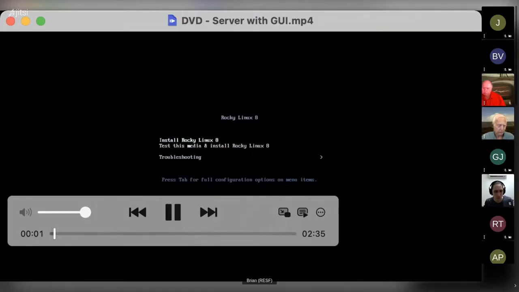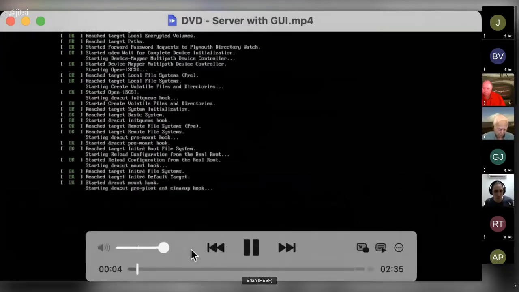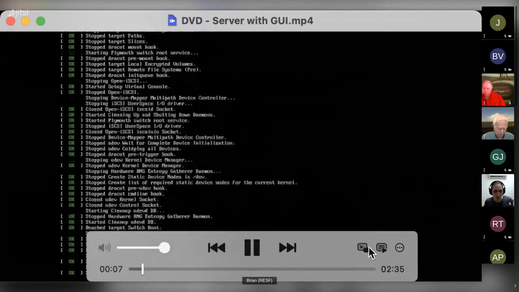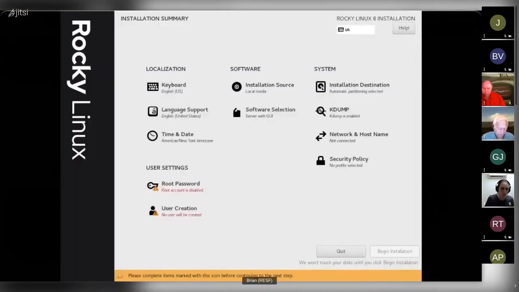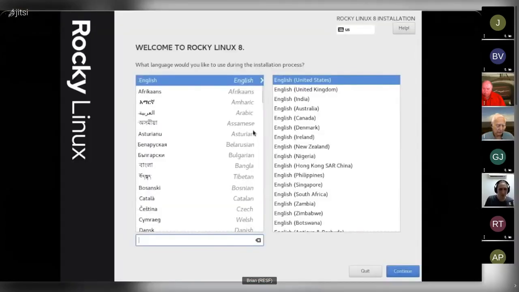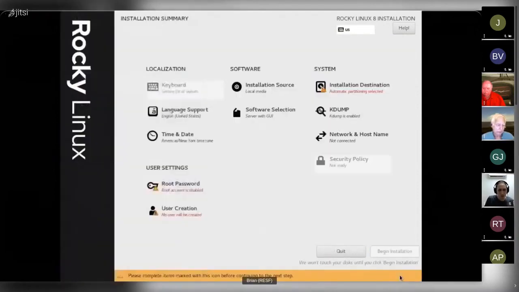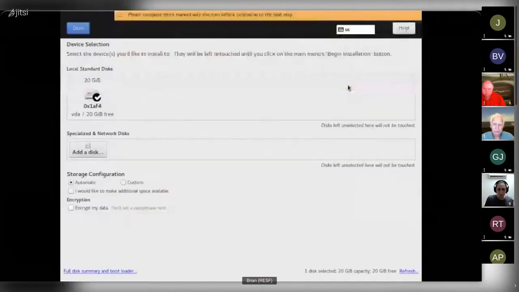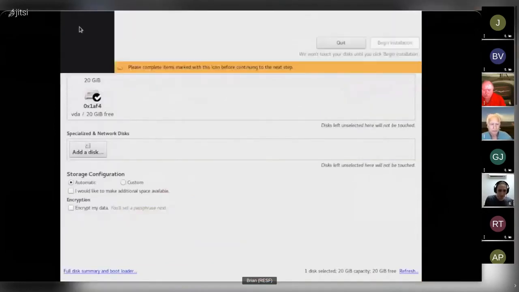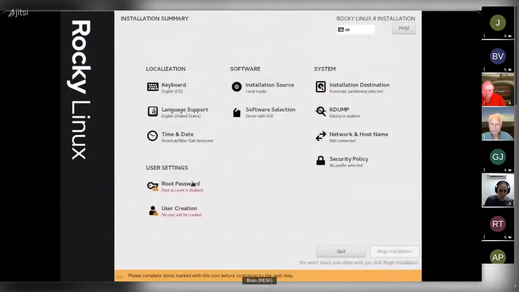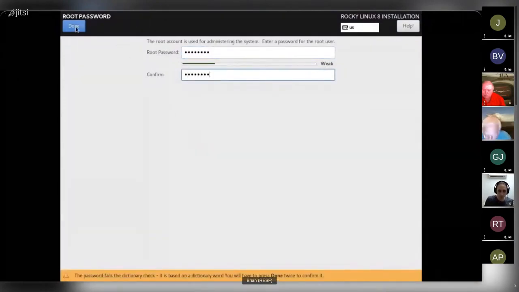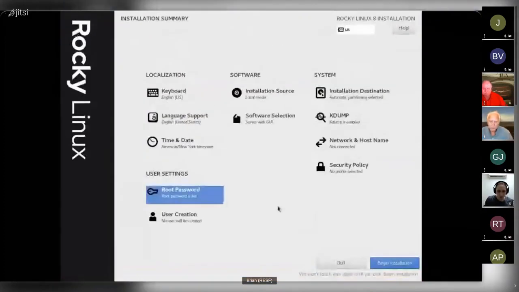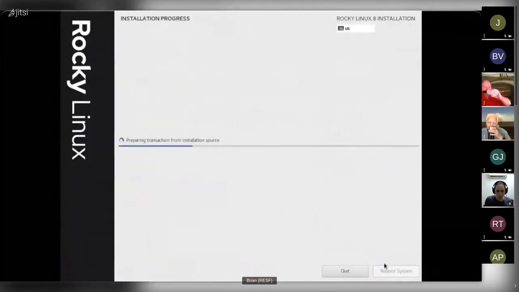It's just a super basic Rocky install. You literally only have to do one thing, well, two things. You just have to allow the automatic partitioning, set up a password for either root or user. And let it rip.